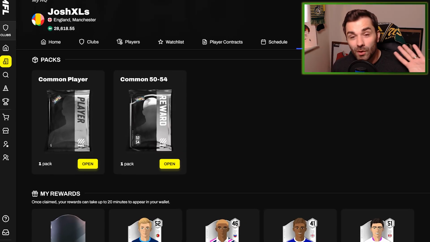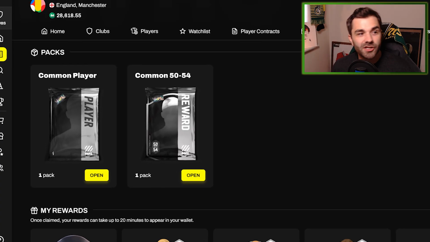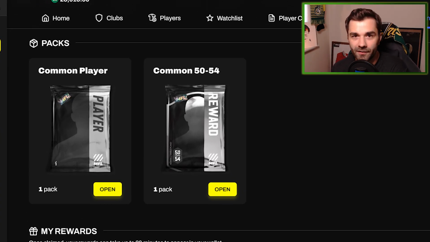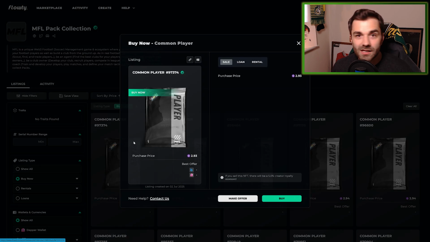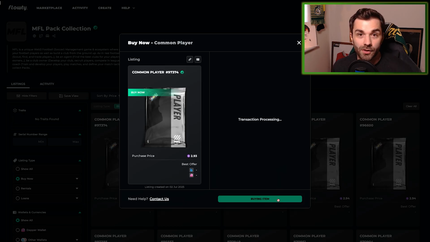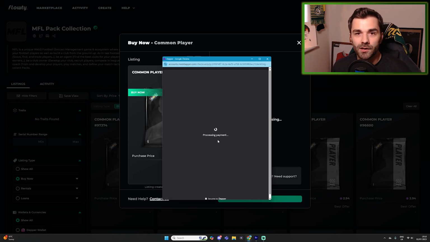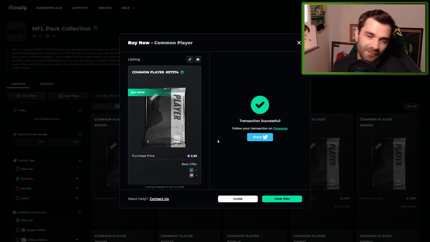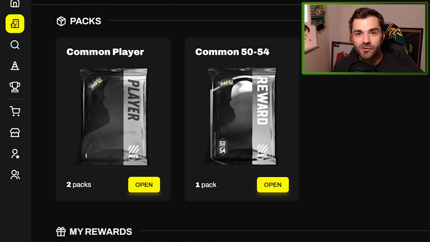But let's say I wanted to buy a pack. As you can see in my inventory right now, I just have one common player pack and one common 50 to 54 rated pack. You can see that in Flowty, but it's worth showing you in the inventory. I'm going to go and buy the cheapest common player pack, at $2.93 from the marketplace. I just go through all of the confirmations, confirm it on Dapper as if you're buying a player on MFL, and it shows up in your inventory after a few minutes.